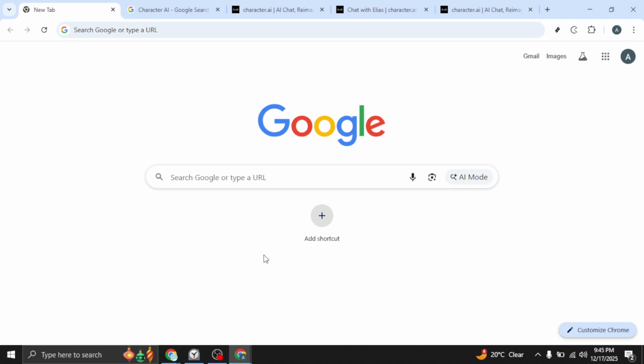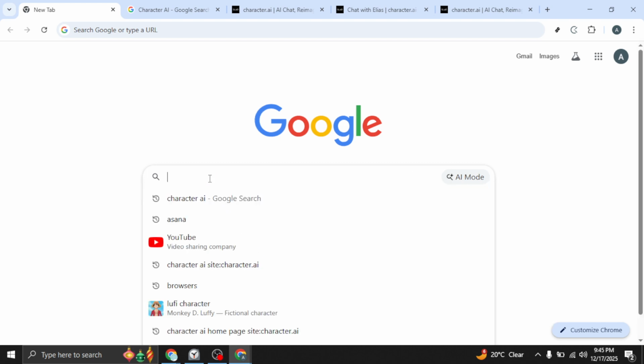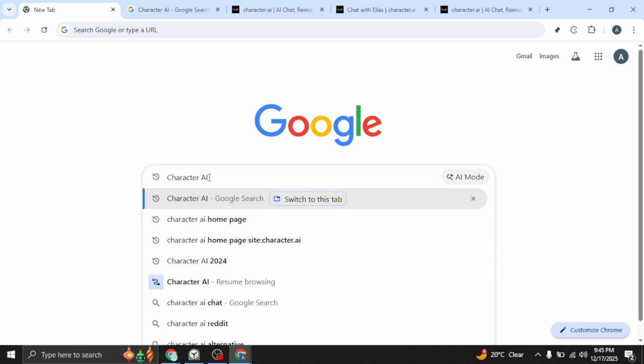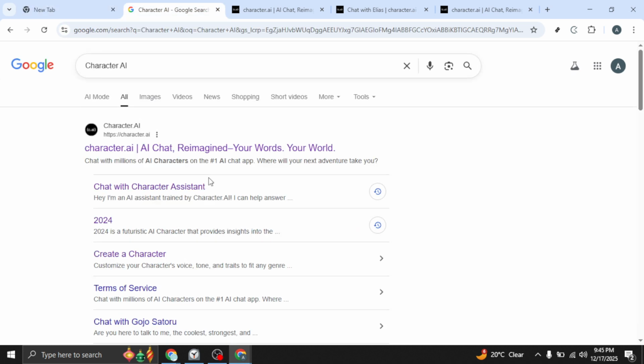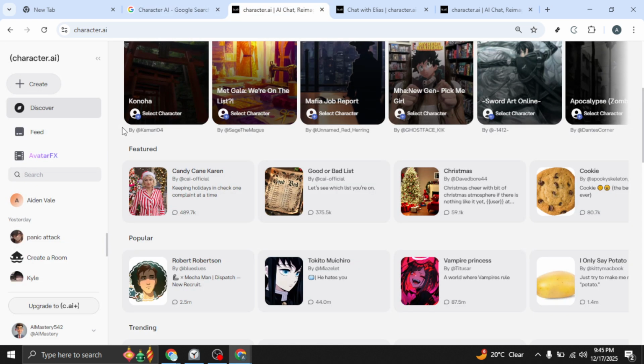Start by opening your browser and heading to Google. In the search bar, type Character.AI. From the search results, click the official Character.AI website to go directly to the platform. This is the safest way to make sure you're on the correct site and working with the current features.